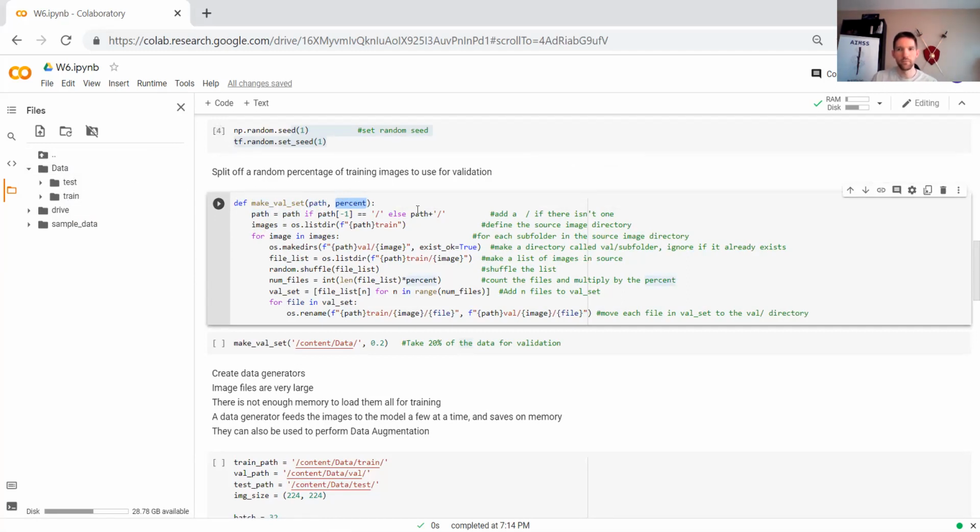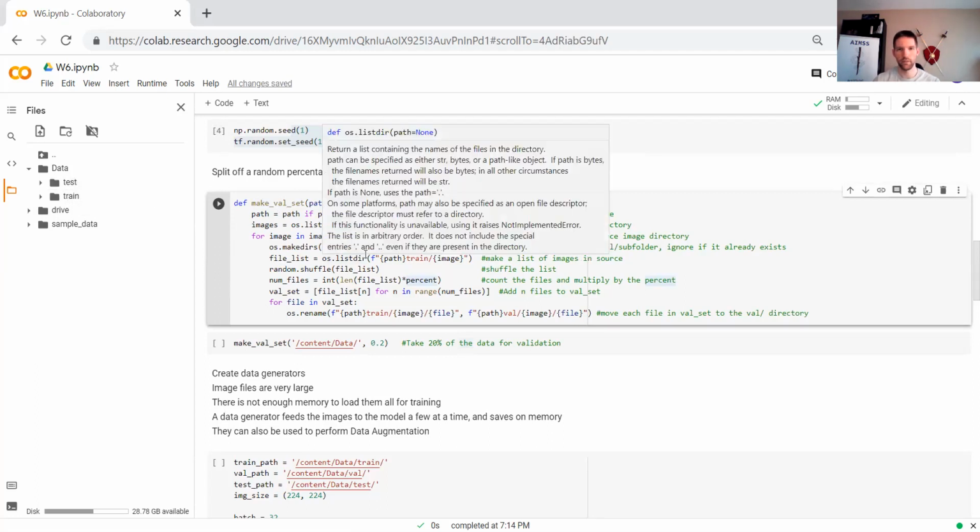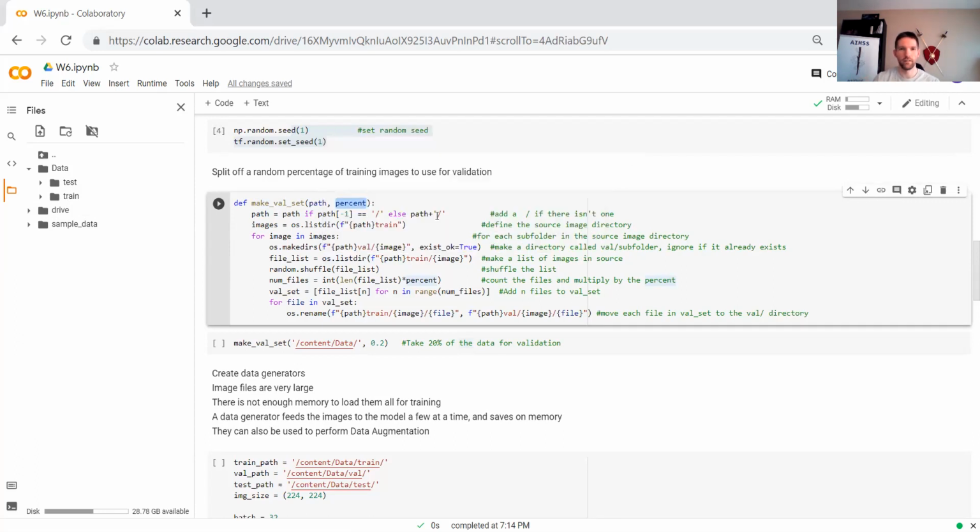And I hope everyone remembers what the validation is used for. You use your training data to train the model, and then the validation set will give you an epoch by epoch estimate of how well your model's doing.